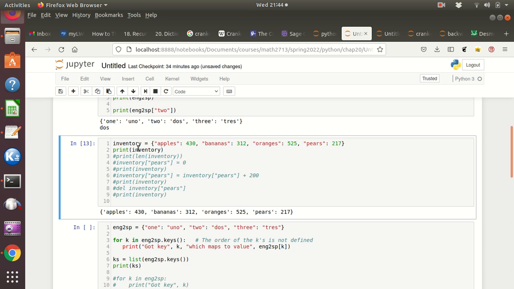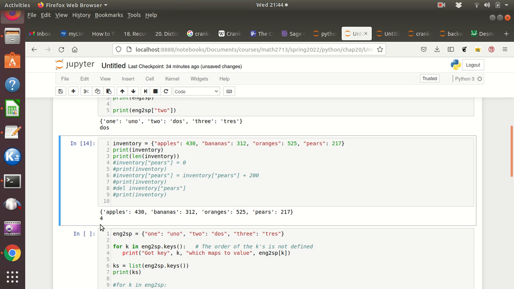So the first is if I want the length of the inventory dictionary. If I want the length of the dictionary, that length will be the number of key value pairs. So we have 4 here, so if I run this again I should get a 4, and I do, so there's 4.